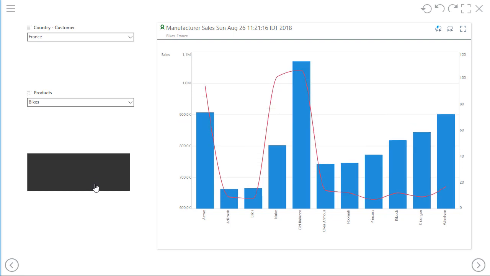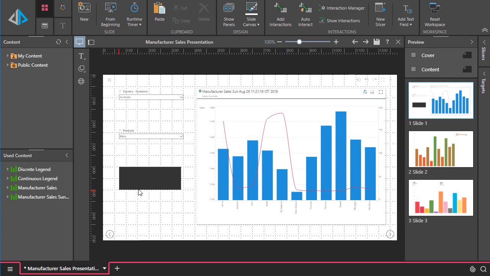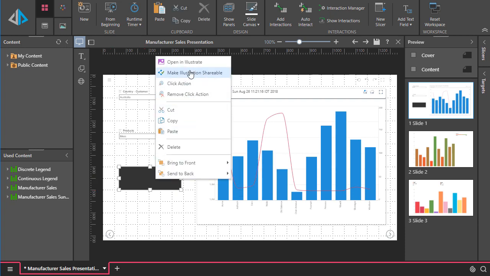We can also open the dynamic button in Illustrate, where we can edit it, and then we can save it as an asset so that it will be shareable and other people will be able to use it in their presentations.